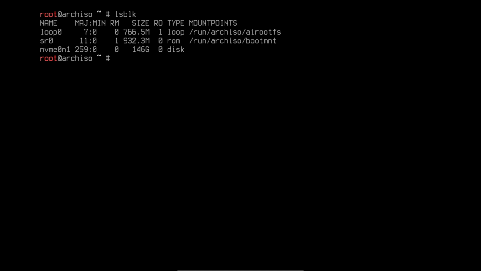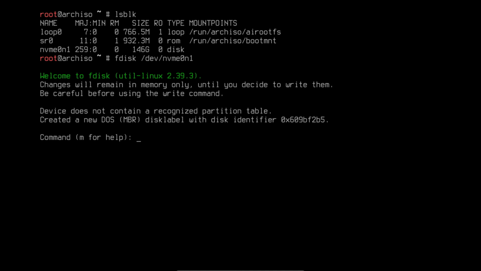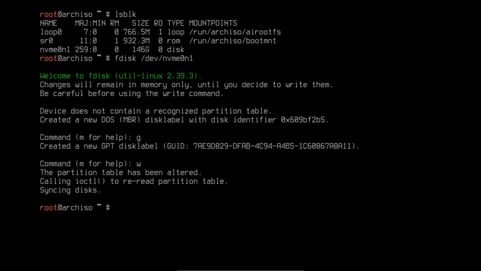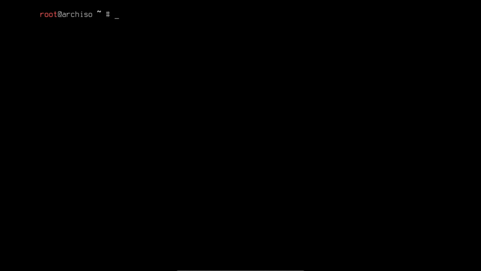We're going to write fdisk /dev/ and then the name of your device. Yours might be sda or mmcblk0, something like that. In this case, I'm going to do /dev/nvme0n1. Now we're going to write a whole new partition table. We're going to write g to create a new GPT disklabel, then we're going to write w, then we're going to write clear.